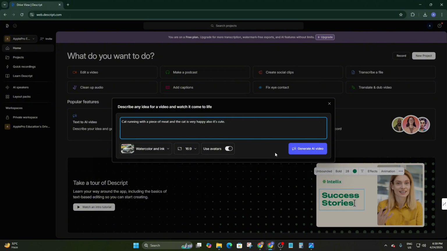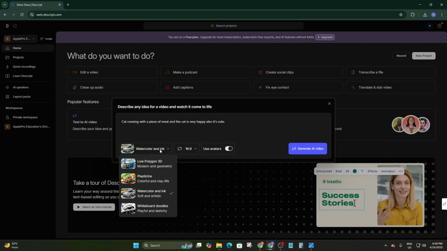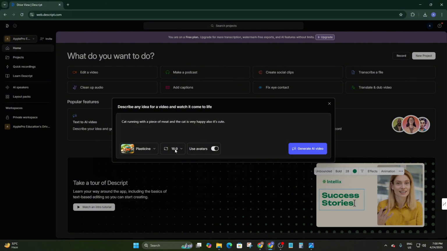So you can simply click on generate AI video, but before that, you can do some settings. You can select the video type that you want. You can go with low polygon 3D, plastic sign, watercolor and ink, or whiteboard doodle. I'm going to choose plastic sign, and you can also select the ratio that you want. I'm going to choose the portrait one, use avatars, and simply click on generate AI video.